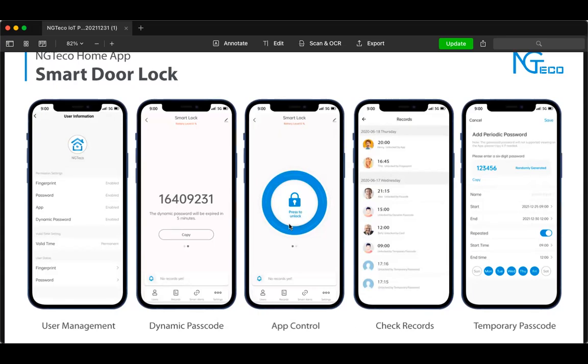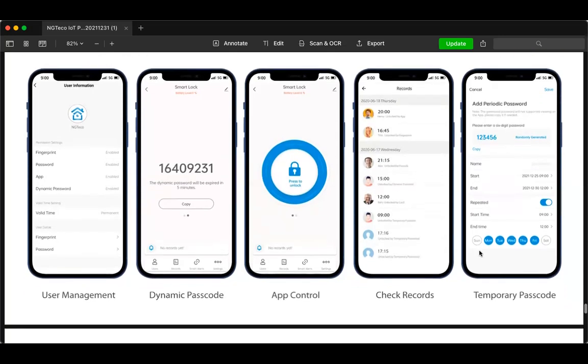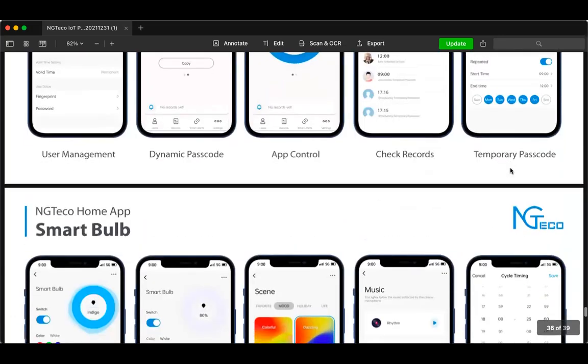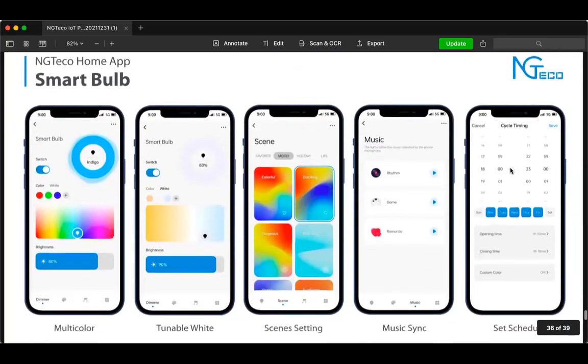The smart locks that come with the remote unlock feature are those that use the ZigBee communication. If you get the smart locks that use Bluetooth, they won't come with this unlock feature because Bluetooth is actually used for short range communication, right? But when we are talking about ZigBee, you can actually remote unlock. So talking about the records, then also generation of temporary passcodes. So let's move to the smart bulb. So this is the smart bulb.